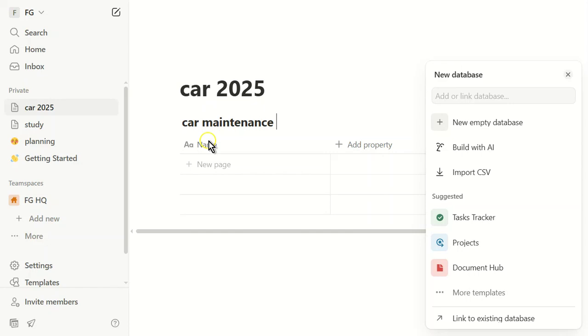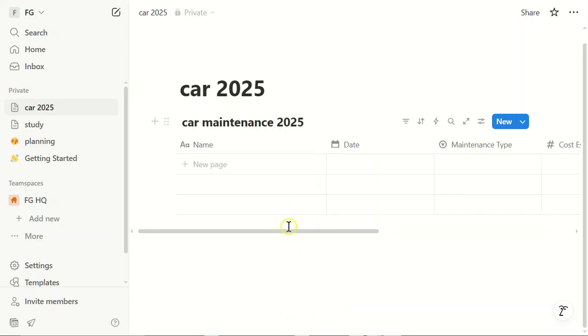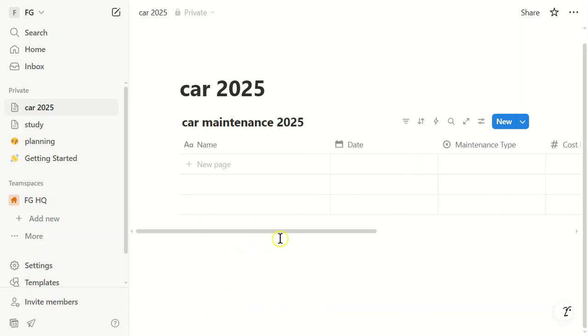Next up, let's customize our table. Add columns for date, maintenance type, cost, mechanic, and any other details you find necessary. This helps us because it allows us to easily track and sort our car's maintenance history at a glance. Once your table is set, you're ready to start adding entries.